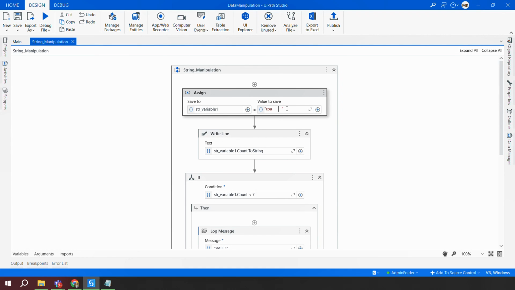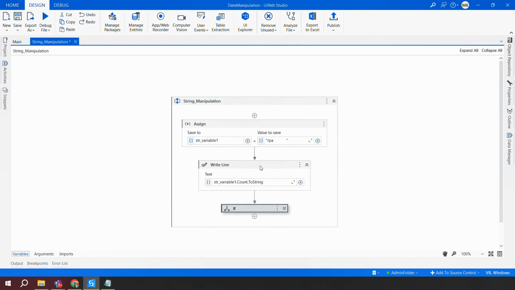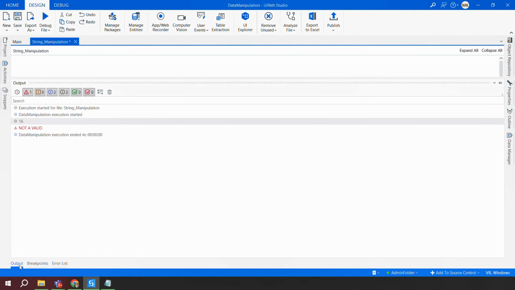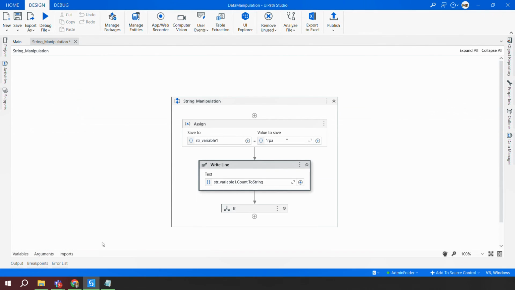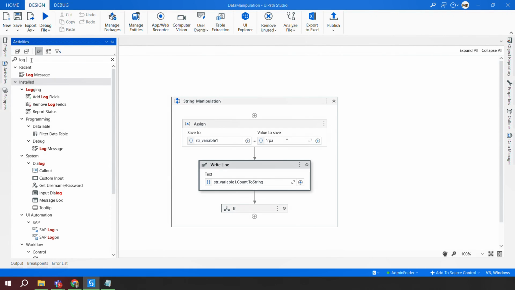Trim. How does it work? Let's see that in action, right? So first here, this was the variable which is having this RPA. After this, we printed the count and we saw the count is 16. What I'll do, to make it understand you better, is take one more assign activity.